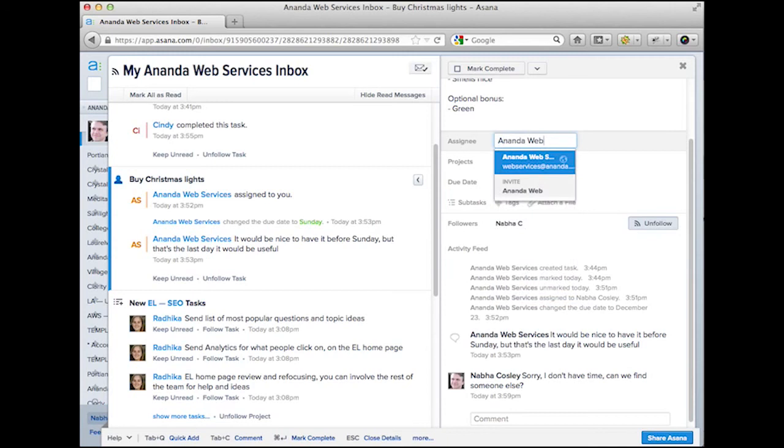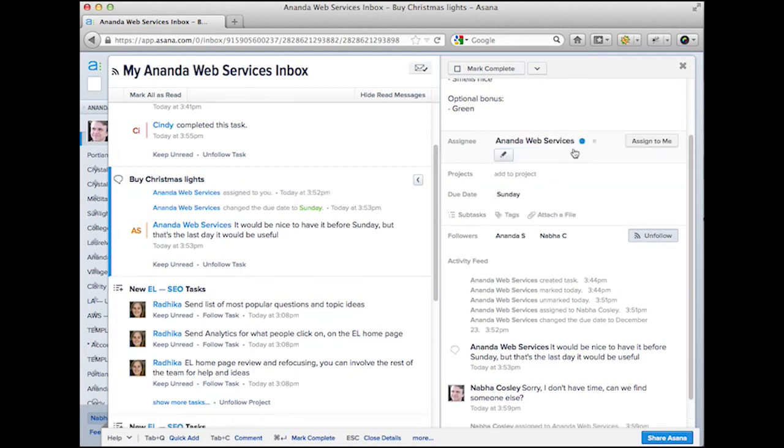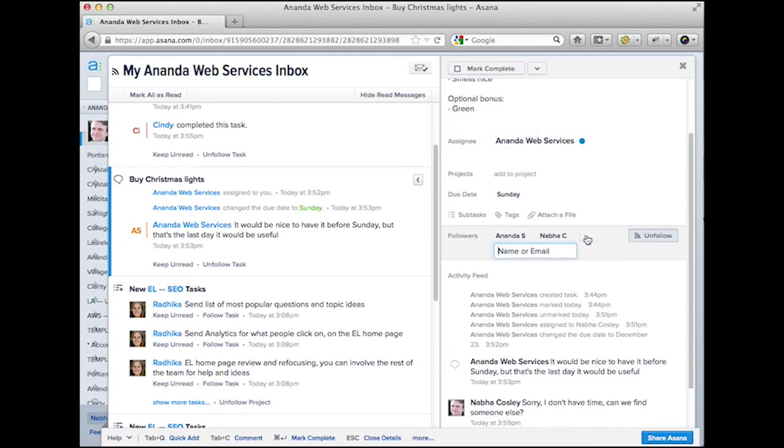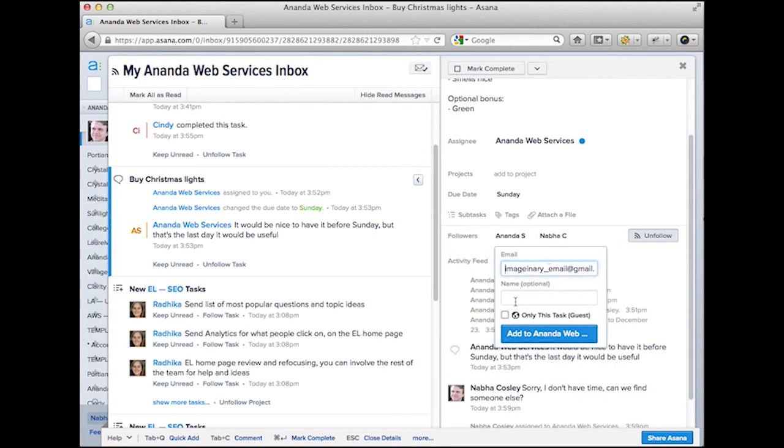Okay. Now, I want to point this out. Ananda Web Services has this globe. The globe means that they're a guest. So you remember how I talked about adding someone, an imaginary email. That's spelled wrong, that's okay. I can say invite, and then type in a name, and I can add them to Ananda Web Services.